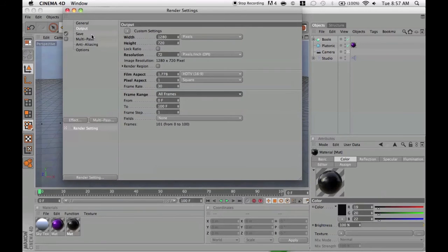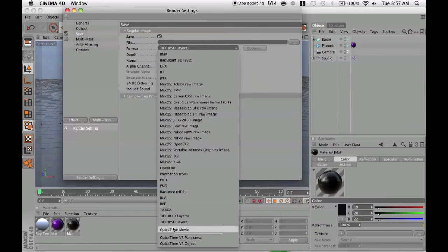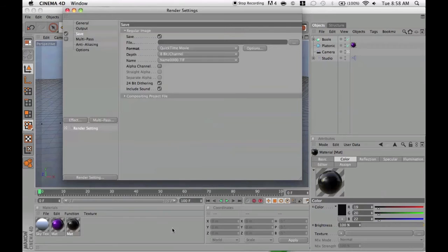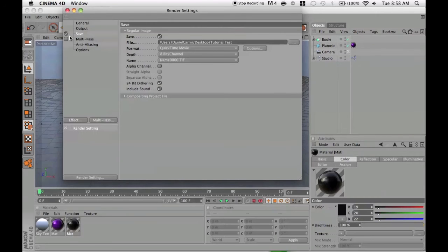Now you have to go to save, which should be checked. Format, go down to QuickTime Movie. If you don't have QuickTime Movie, just experiment with some of the other ones, see which one works best for you, but that's what I use. Check save and press the 3 periods over here, which will bring you to your file browser. I'm doing this on my desktop, you don't need to do it on your desktop, and save whatever you want it to be saved as. Let's say tutorial test, and save.